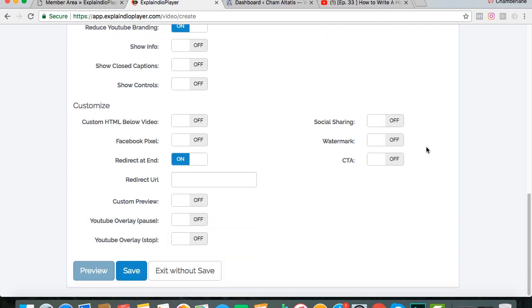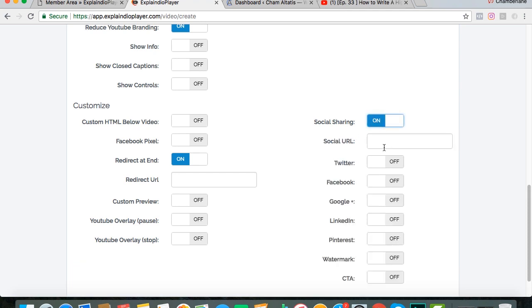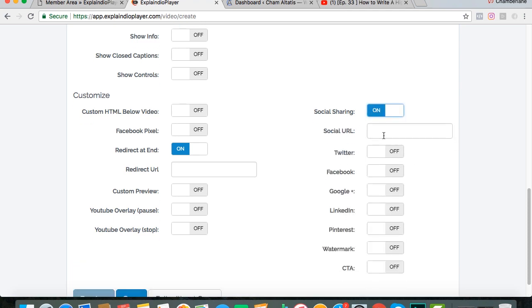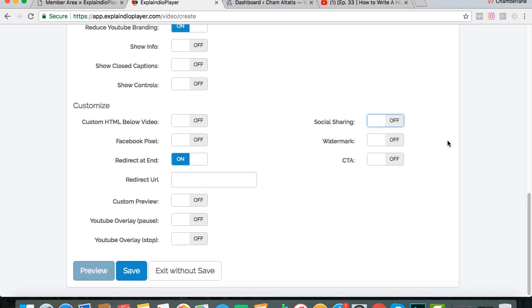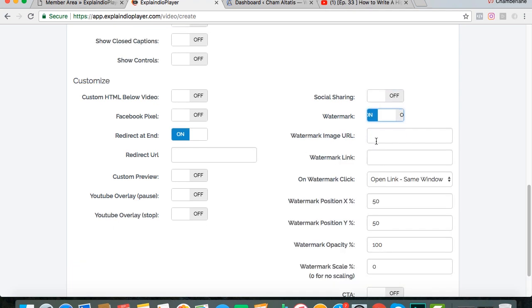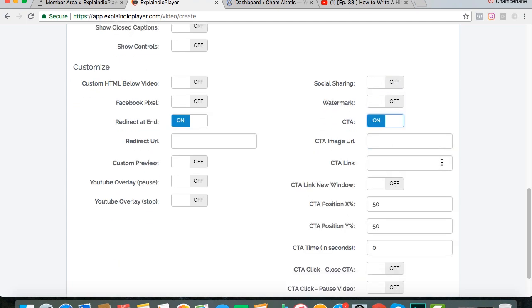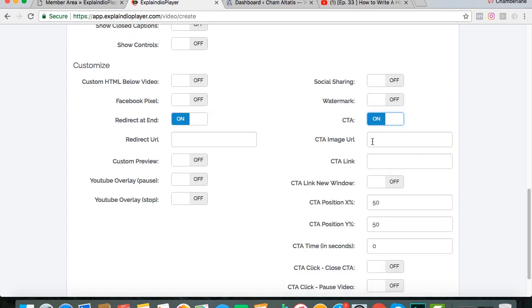And if you want to add some social sharing, you can also turn this on and add the URL of whatever social media that you want to use, such as these things right here. Let me just turn that off for now. And again, if you want to add a watermark, you can also turn this on and then just add the watermark URL right here. If you want to add a call to action, which is a great idea as well, you can add your CTA image URL right here and then add the link that people can go to after they click that image.